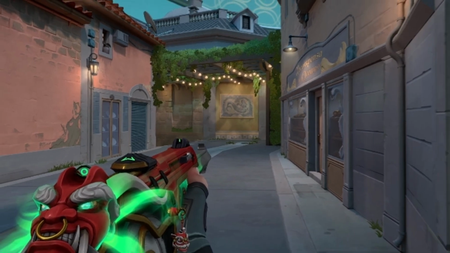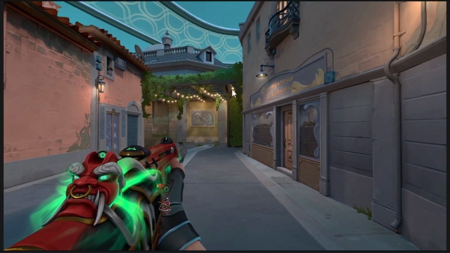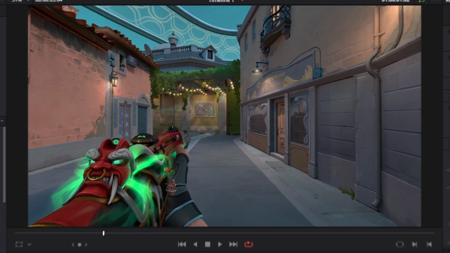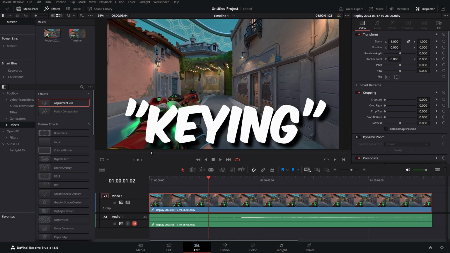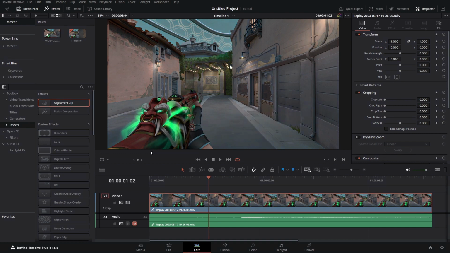Now, it would be a real pain to have to mask every single one of these things and then apply glow to that. So instead, we're going to cheat. We're gonna utilize something called keying. It's essentially just picking out different colors or brightness values within your image.